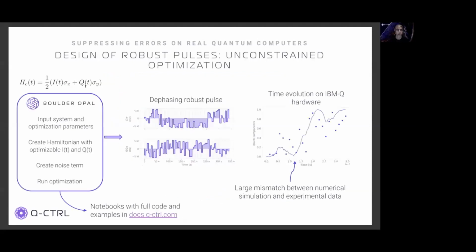control amplitudes. Now that we have the model for the control Hamiltonian, as well as the noise that we want to suppress, we can give this information to the Boulder Opal optimizer to find the desired gate. The diagram on the left shows the steps of this process.